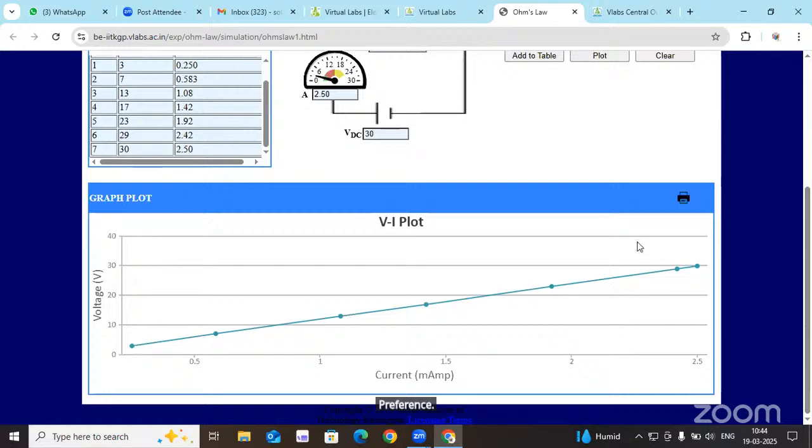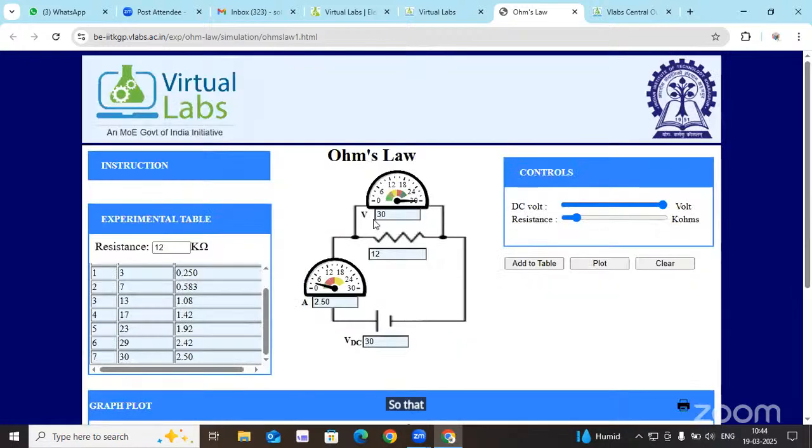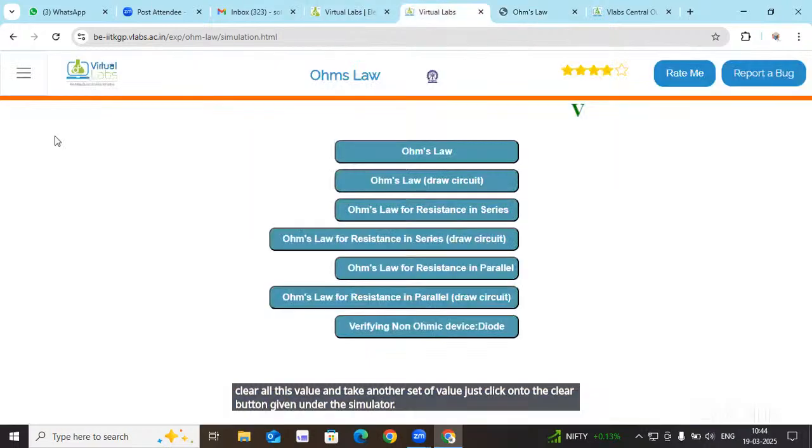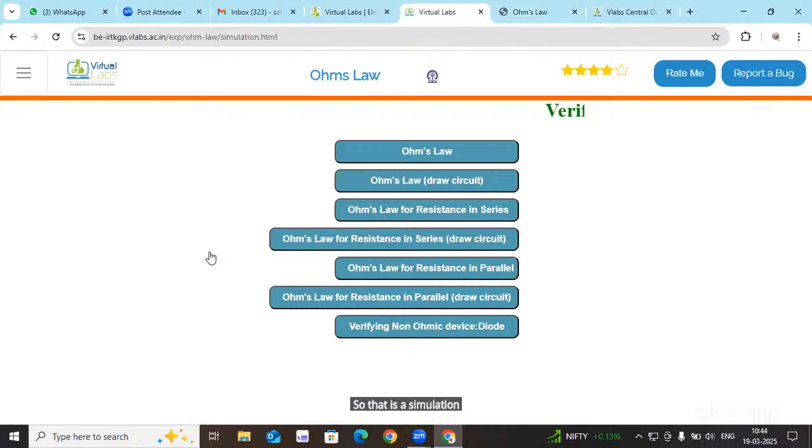Yeah. So that is the simulator interface of Ohm's law experiment. If you need to clear all this value and take another set of value, just click onto the clear button given under the simulator. So that is a simulation of Ohm's law experiment.